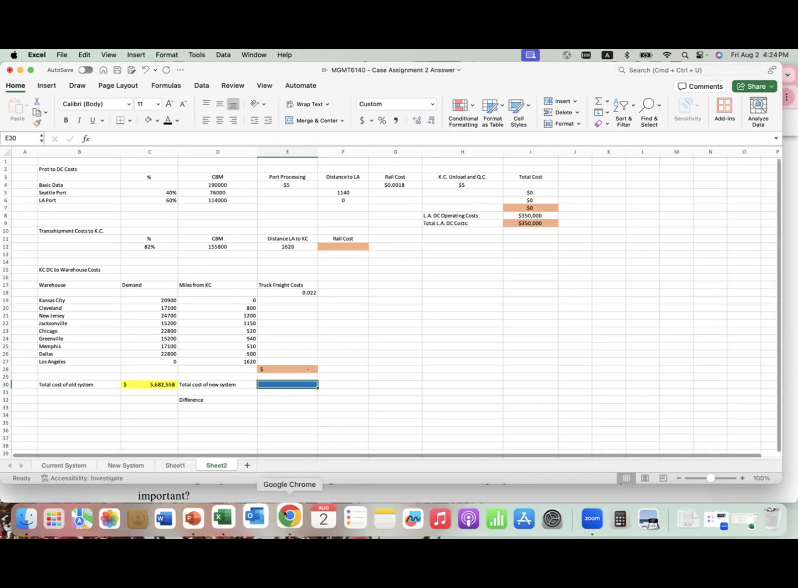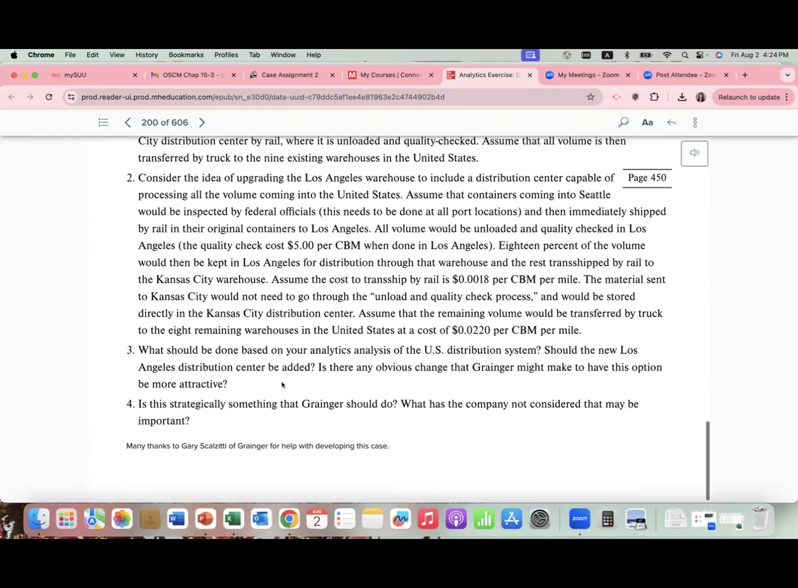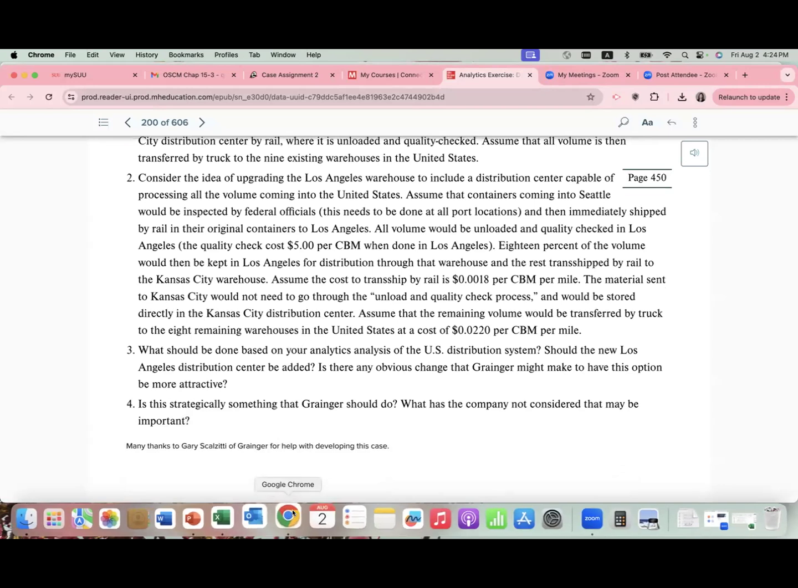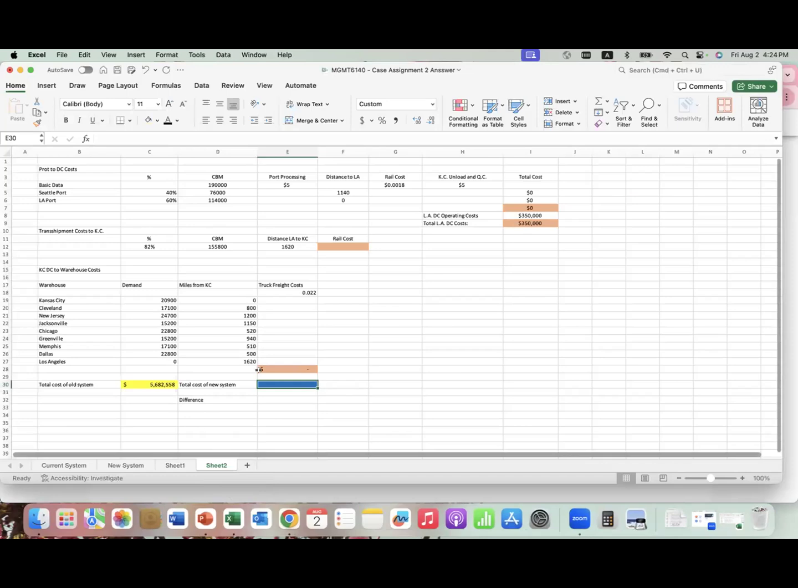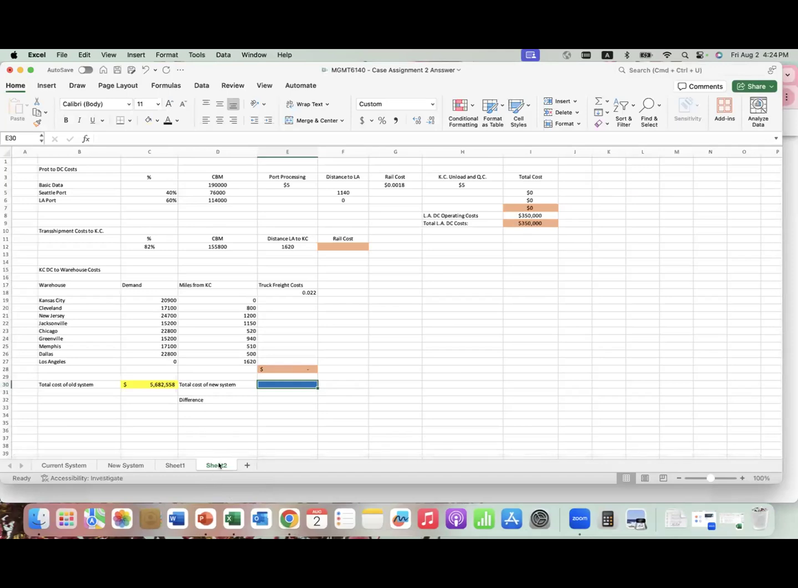And then question 3 and question 4 is just asking you, based on the analytics and all the results you have, based on the current system results and the new system results, what's your opinion? What are your comments about that? Okay, so this is about the case study.